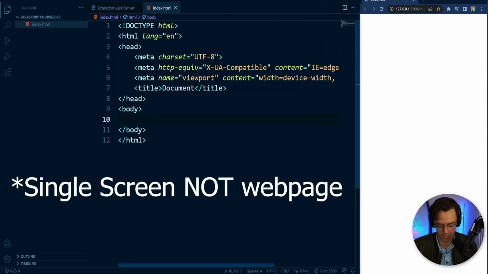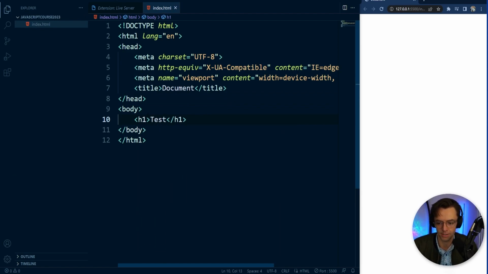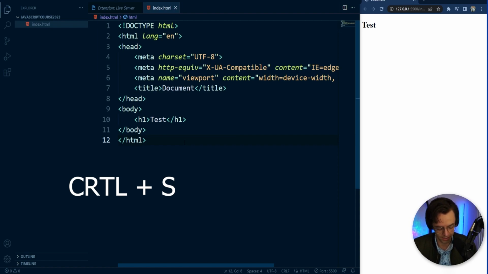And we're going to test to make sure that this is actually working by going over here and typing test, or whatever you want to. And what will happen as soon as you hit Control S, so you want to hit the keys Control and S to save it.